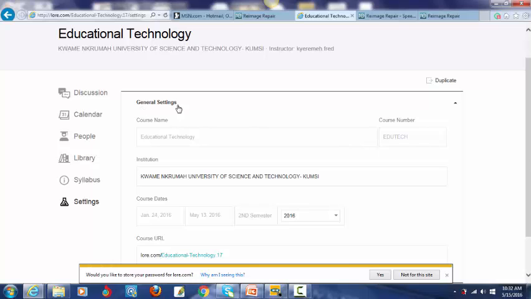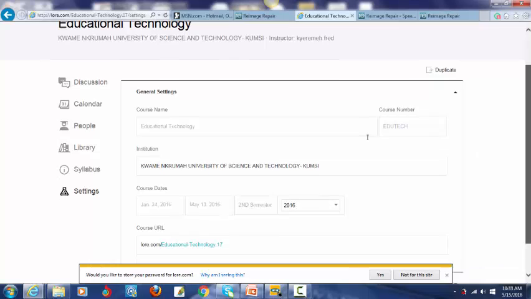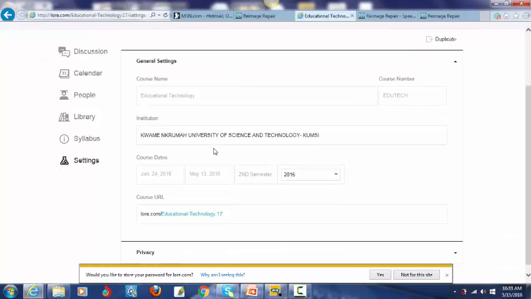So if you look at it, you can see general setting, course name, educational technology, course number, edutech, Kwame Nkrumah University of Science and Technology, Kumasi, course date. So here, if you want to make any changes to your settings, then you can change it. For instance, if you want to change the course code, you just change the course code.